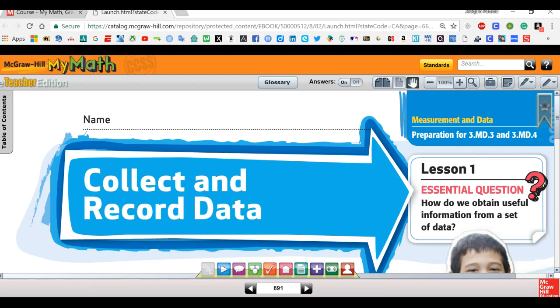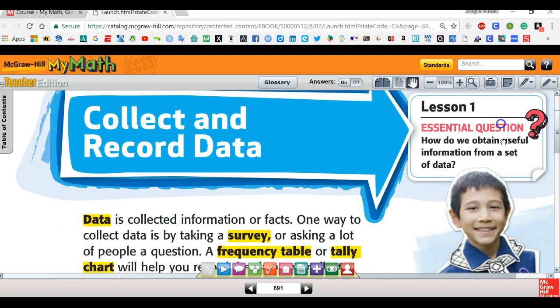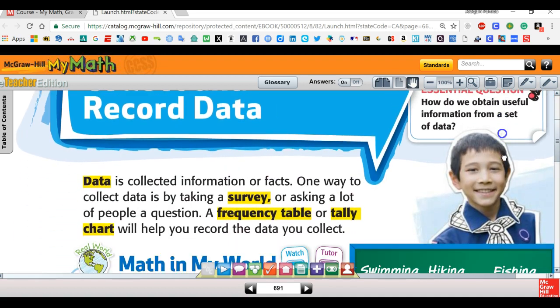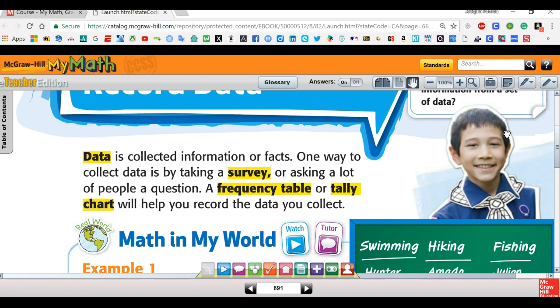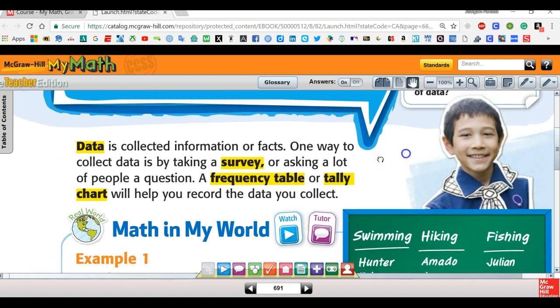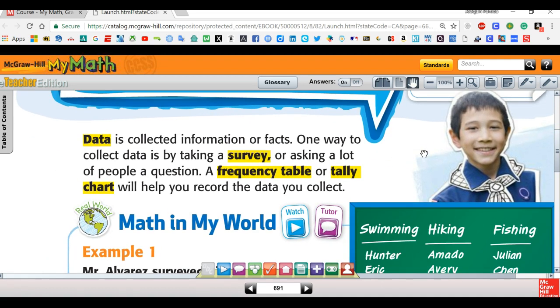Okay, this is chapter 12, lesson 1. It says collect and record data. And here it is. Data is collected information or facts, kind of like when you see a weather chart that tells you how much rain we might be getting throughout the week. So data is collected information or facts.